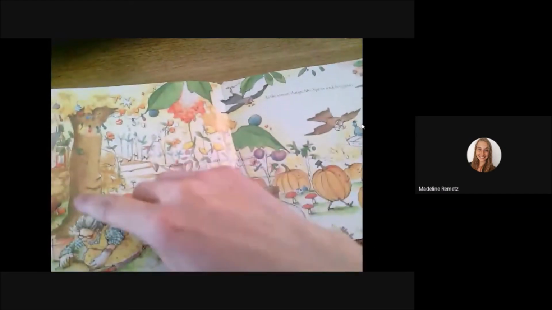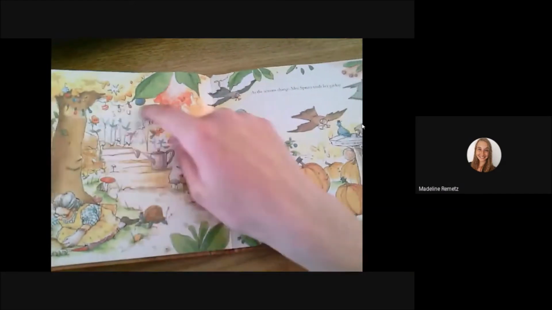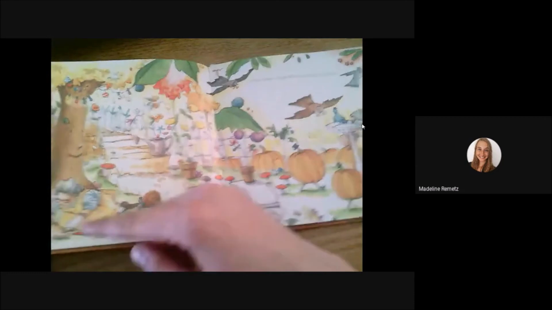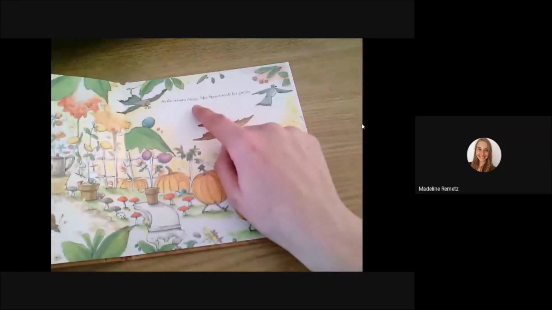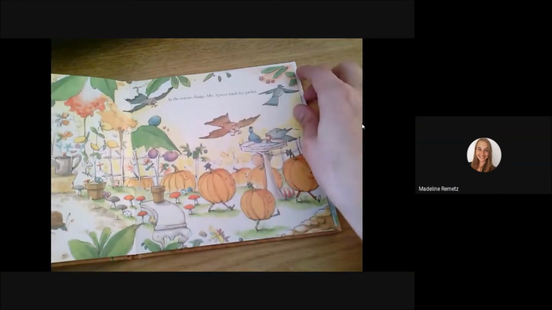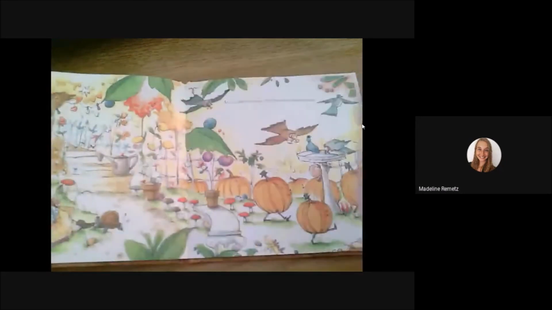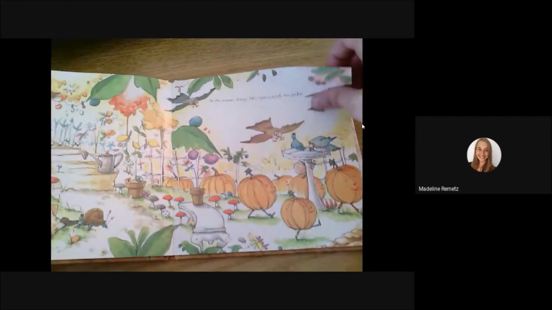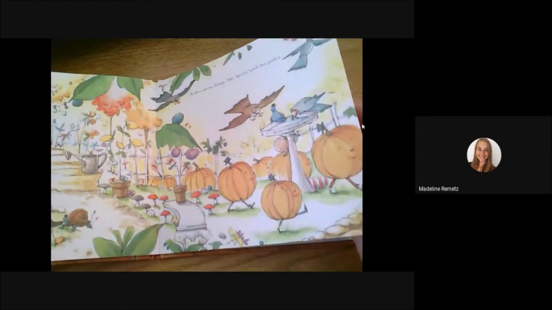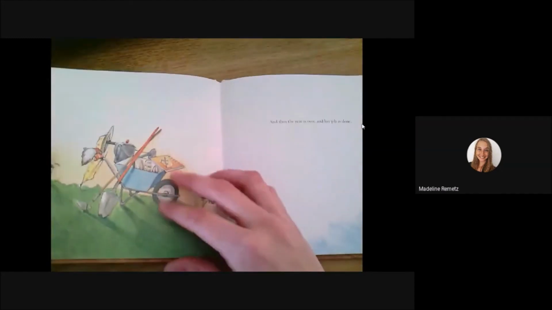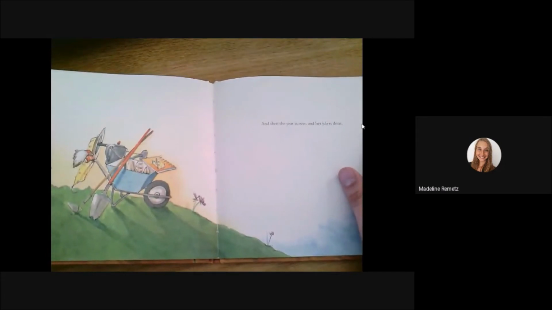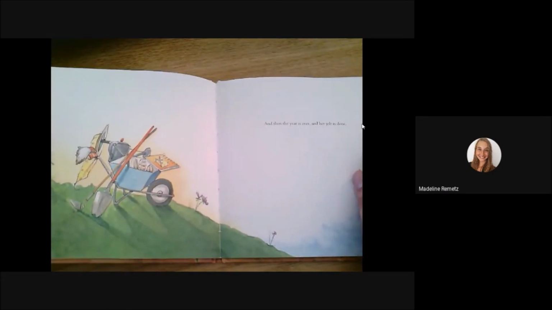Wow, look at the garden. It's gotten so big. They have lights. There she is tending to it. As the seasons change, Mrs. Spitzer tends her garden. So we have pumpkins, and I see some Christmas lights. Those pumpkins are marching. And then the year is over, and her job is done.